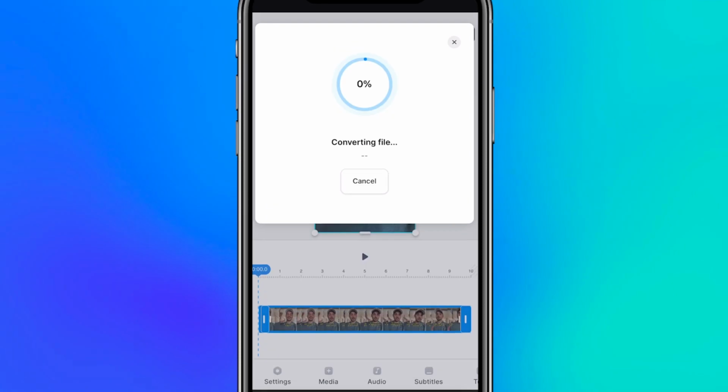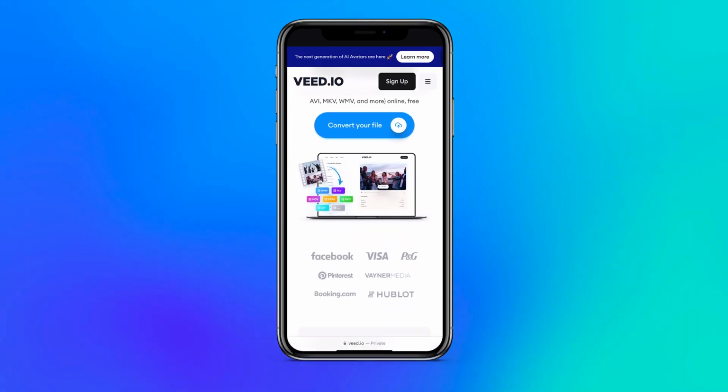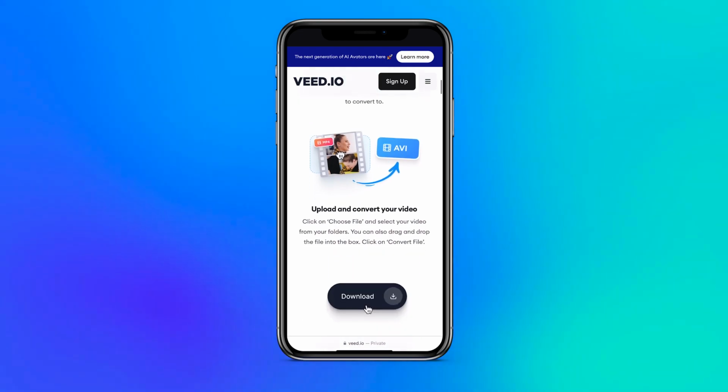How's it going everyone? Today I'm gonna show you how you can convert video to MP3 on iPhone. It's also very easy to do, so let's get straight in. In this video, we'll be using VEED's free online video converter to make this happen.